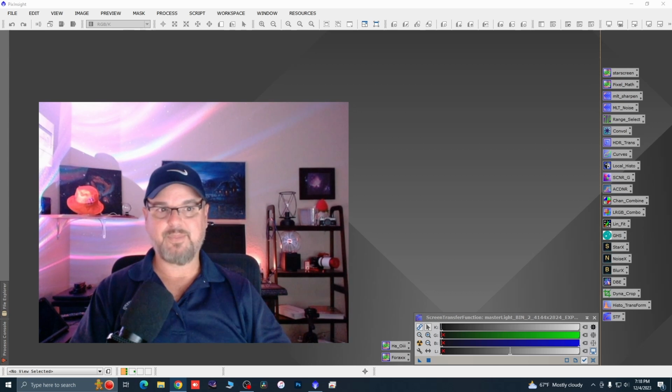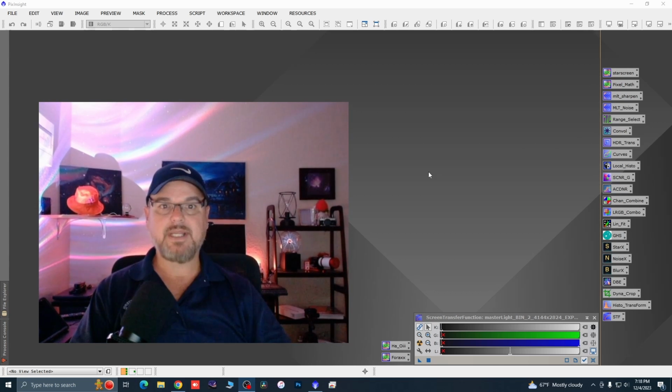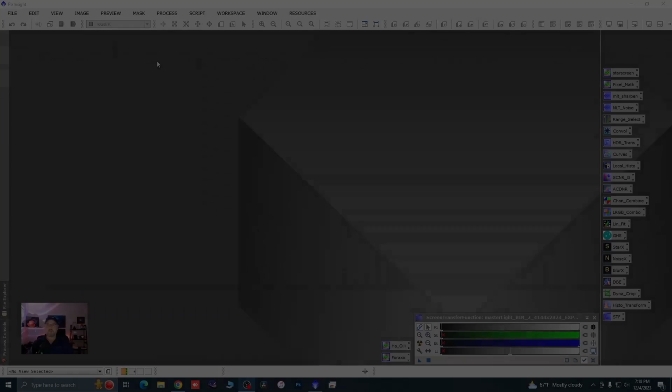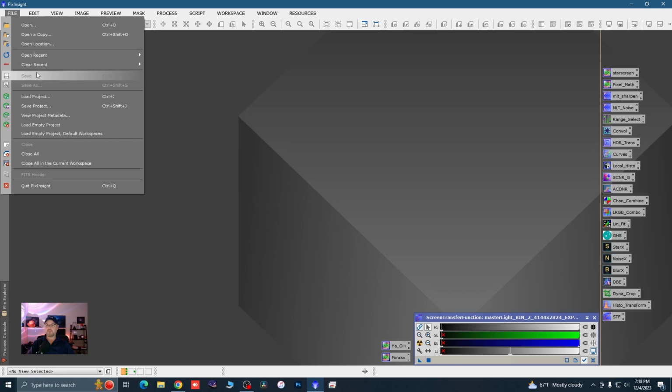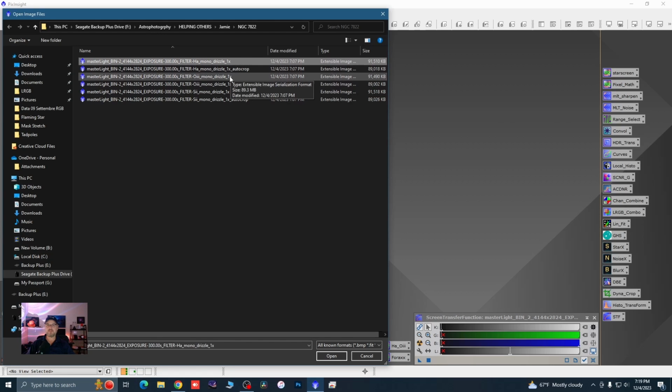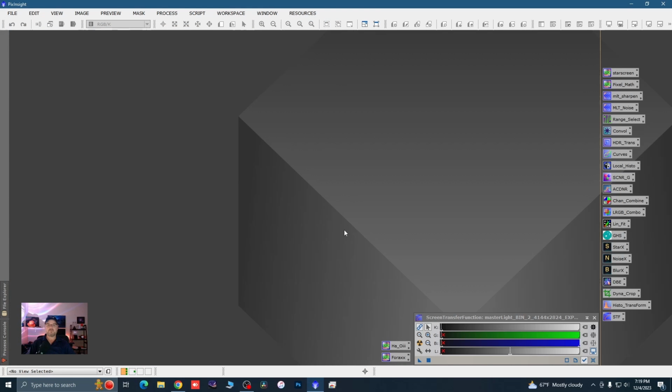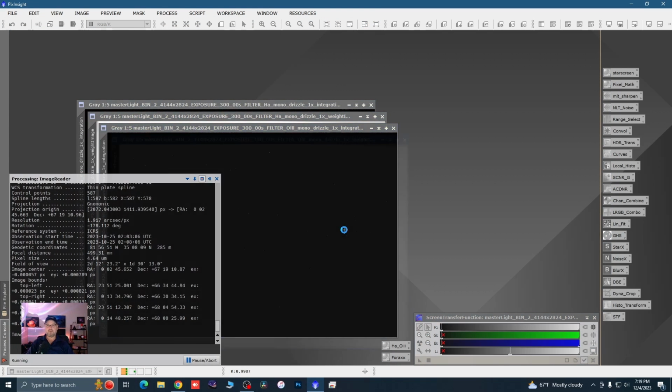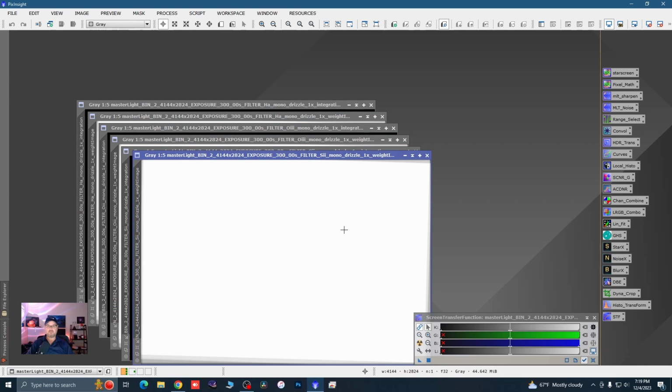I already peeked, even though it's not on the screen. So let's minimize me, make me smaller, and jump right into his data here. I already have his data open over here. He's got an auto crop, but I think I'm just going to grab the ones that are not auto cropped. We're just going to go through a Hubble palette processing tutorial, I guess.